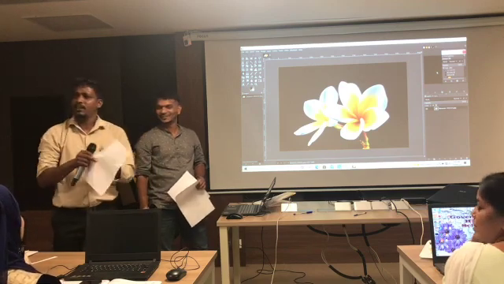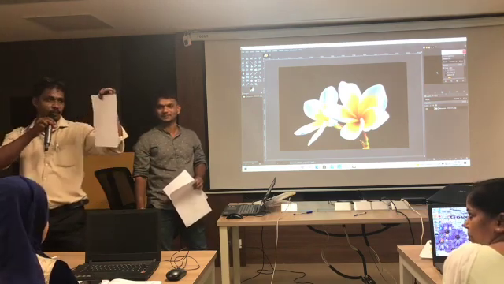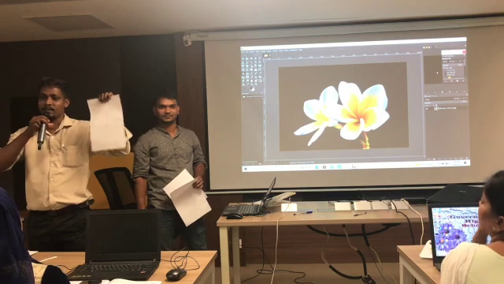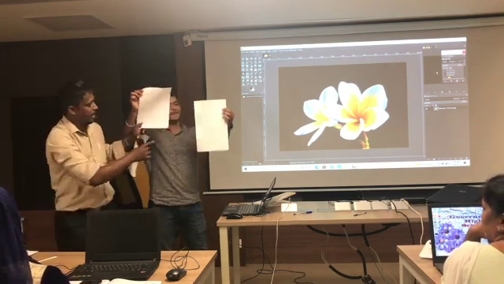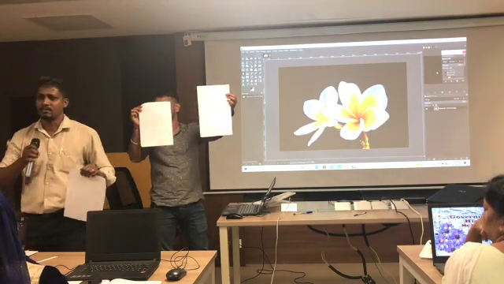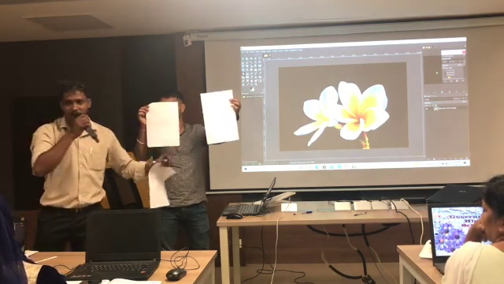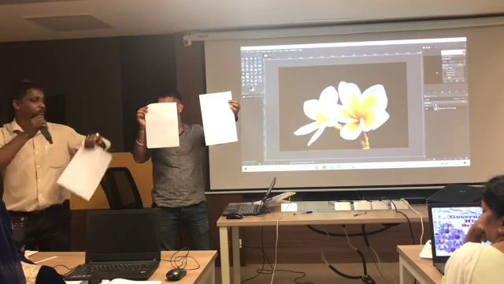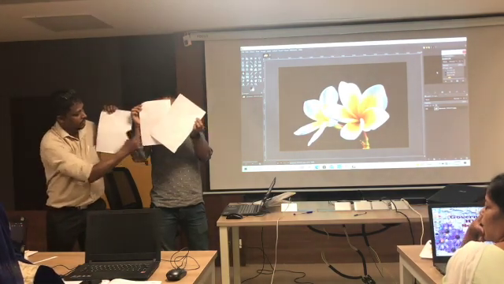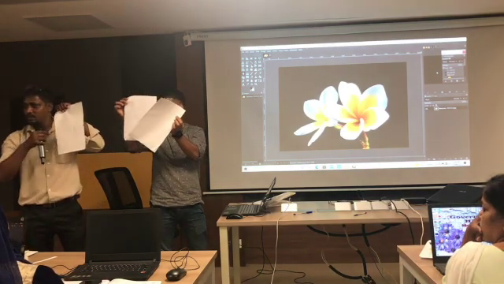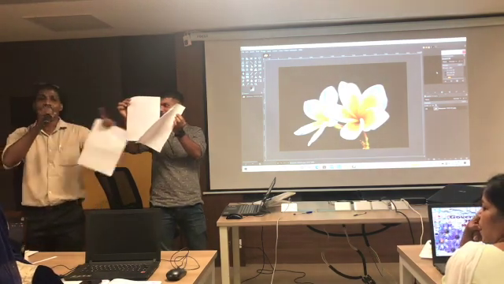Here I have a blank paper. Then a flower. There is a flower and a leaf separate. Now the question is, if I want to make it a complete flower with a leaf, what will I do? Cut the leaf, put it here. What will I do with this? Tell me different solutions.